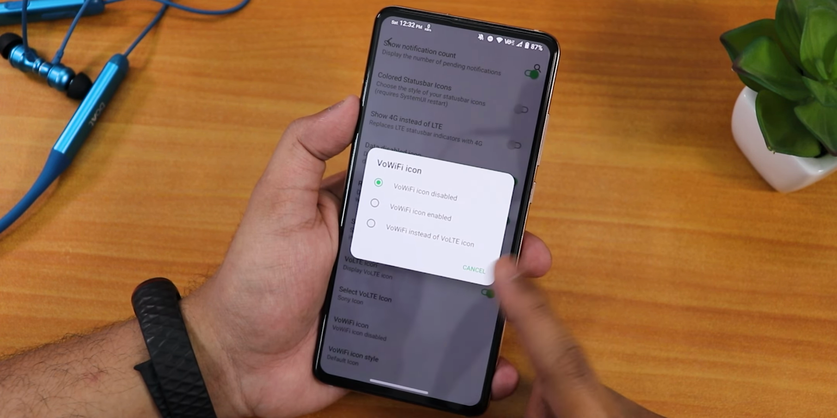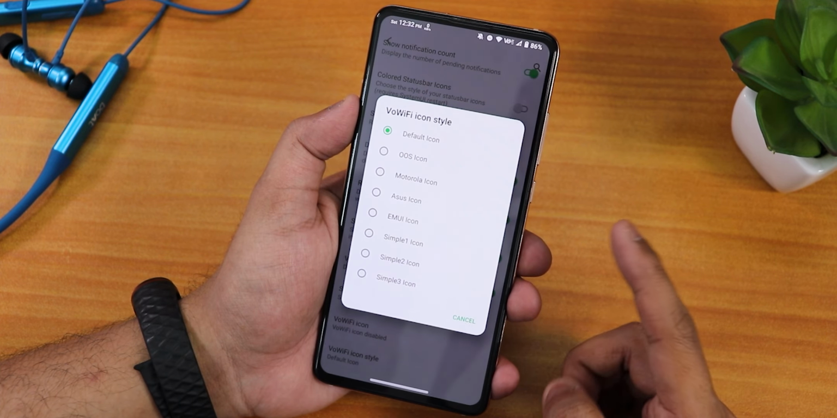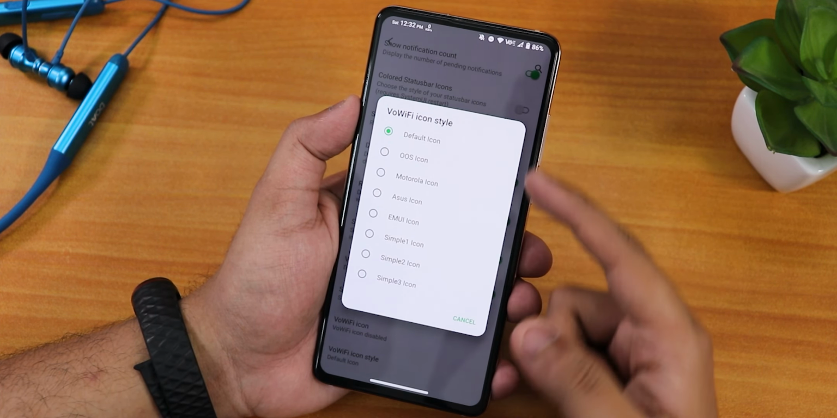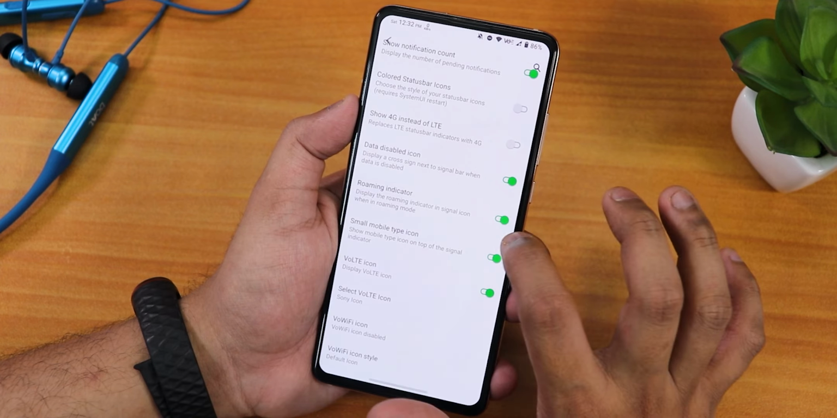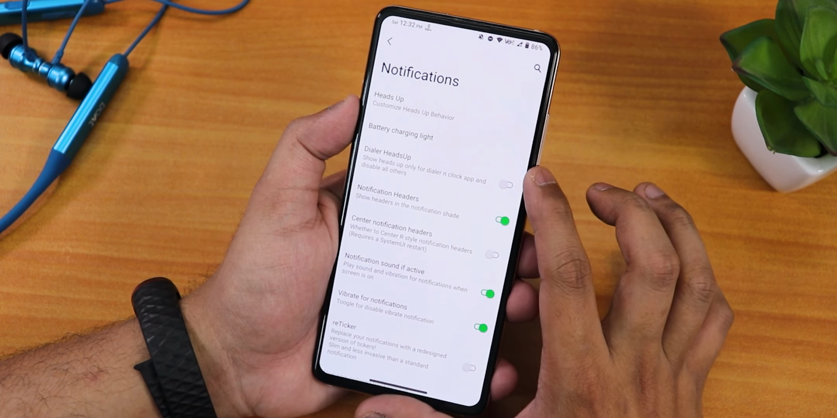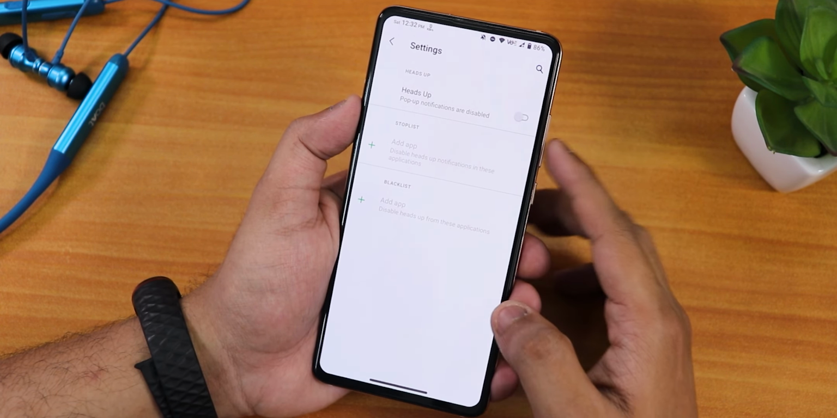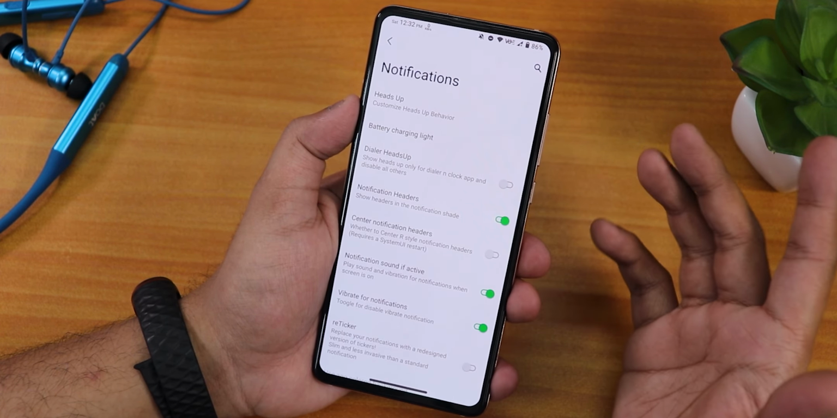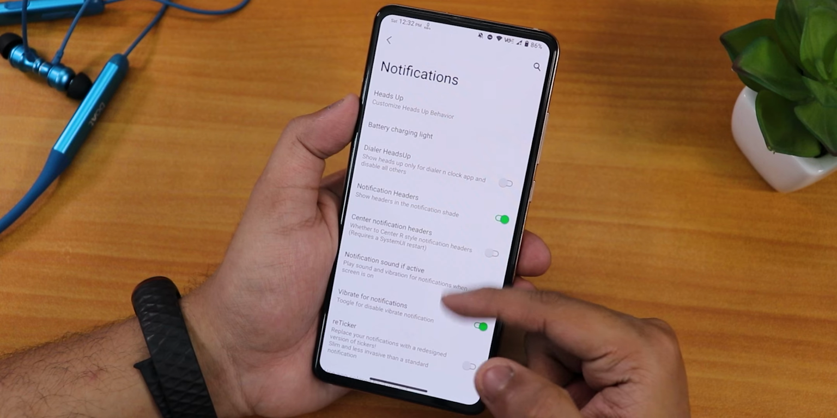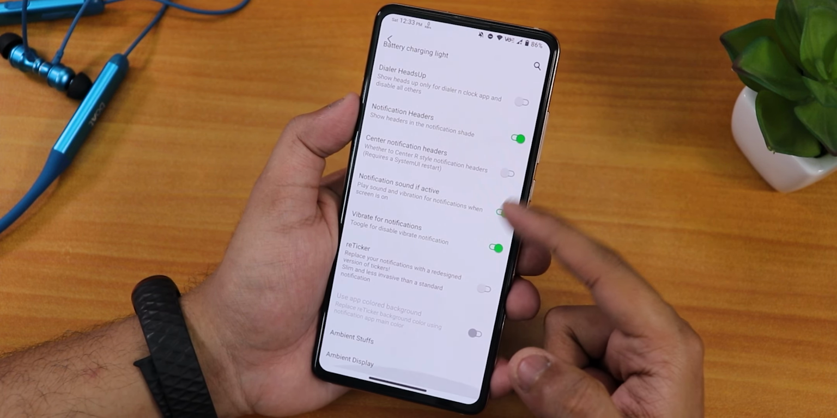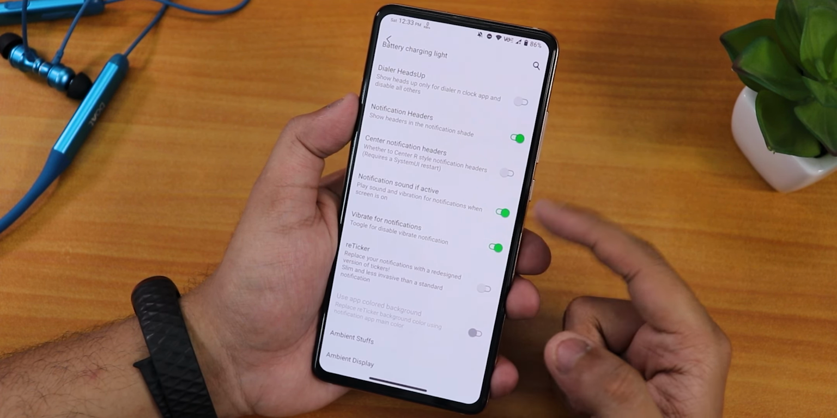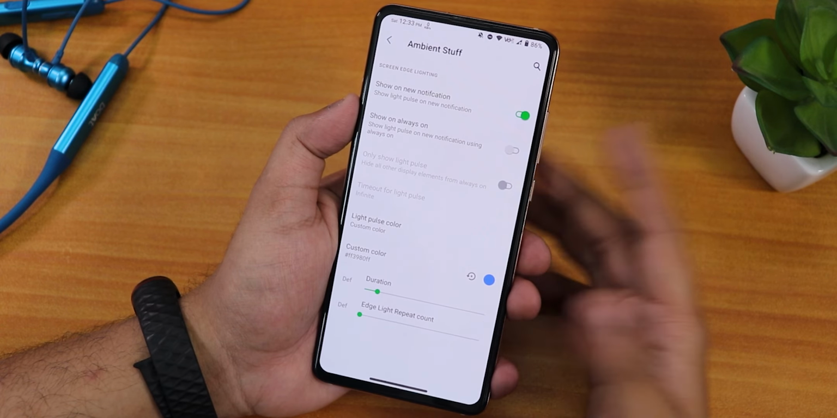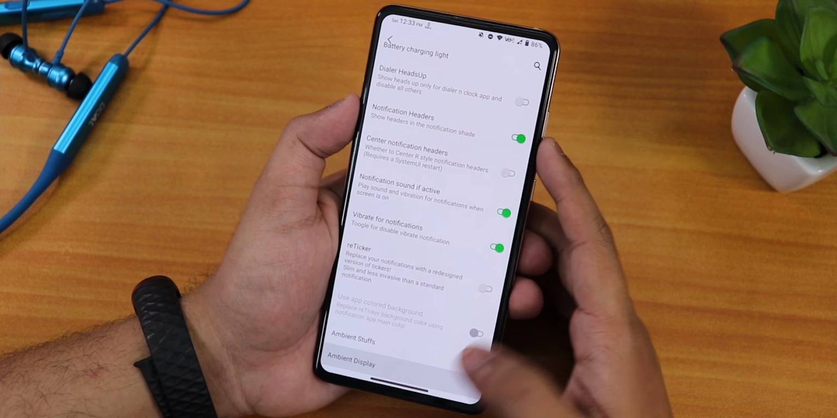Let me go back. We have the View Wi-Fi icon enabling option too, and if you're using the View Wi-Fi icon, you can definitely change between these many View Wi-Fi icons. Let me go back. We have the notification settings. Here we have the heads up option. You can enable it if you want to, and we have the battery charging light option over here. You can enable it even in do not disturb. Then we have the dialer heads up, notification headers, center notification headers and stuff, then ticker, and we have the ambient stuff over here, and we have the ambient display options.